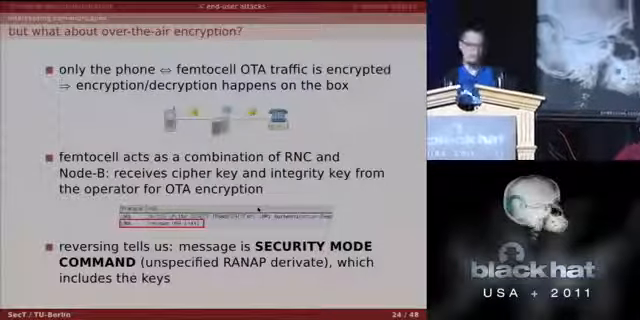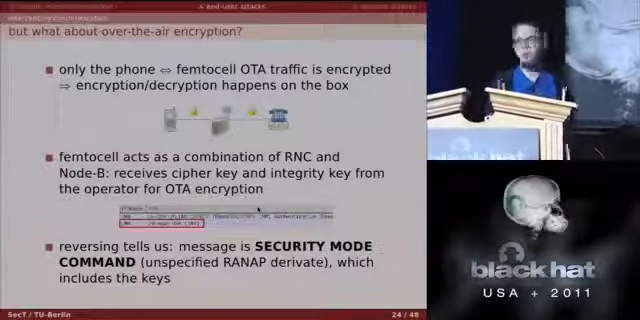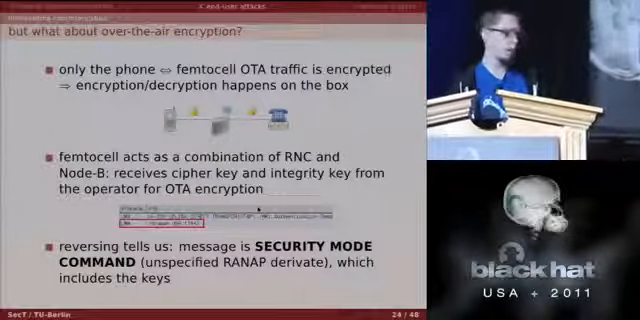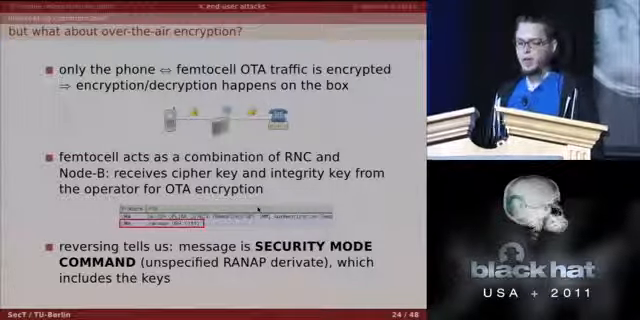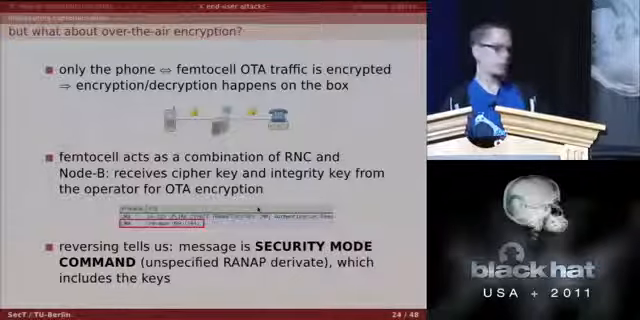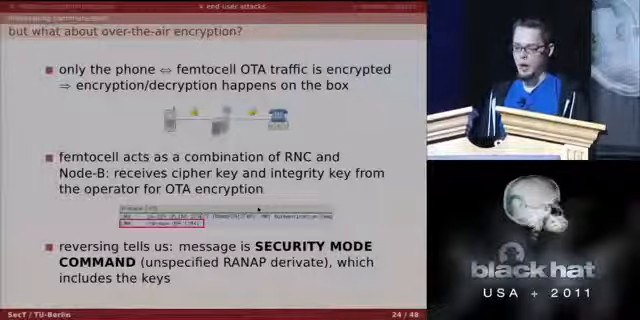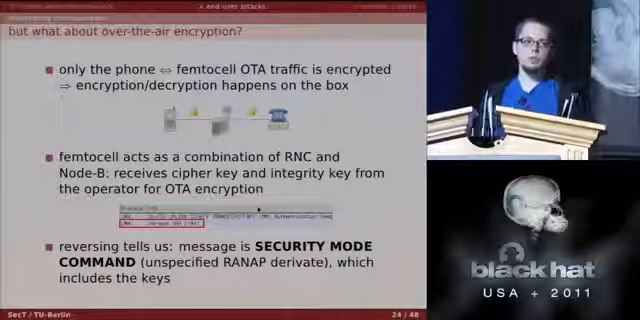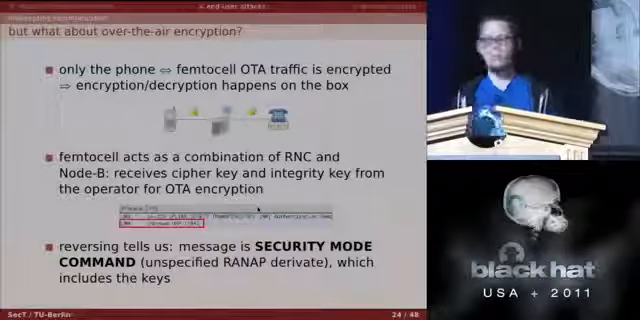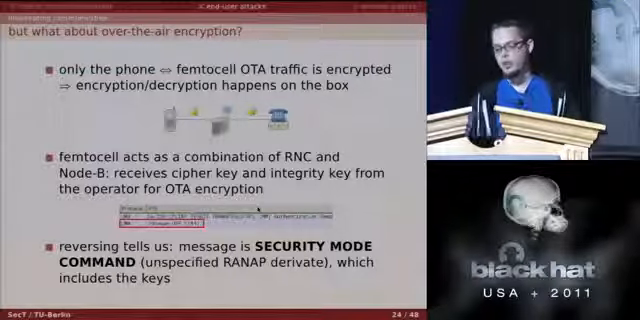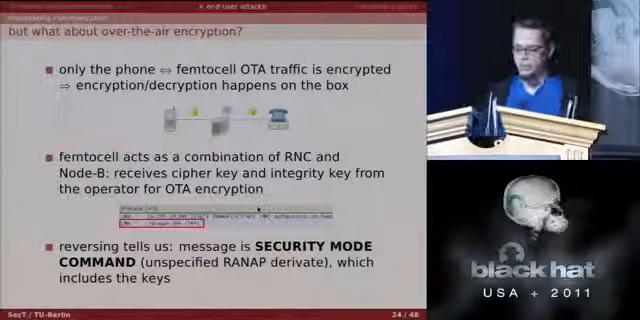So for those who wonder how over-the-air encryption works in the case of the Femtocell: in 3G, usually the voice traffic is encrypted over the air, and in order to do that, the Femtocell needs a key to encrypt the traffic. This key is usually not shared in the network. The network sends a random challenge that is used together with the phone's SIM card in order to compute a session key.